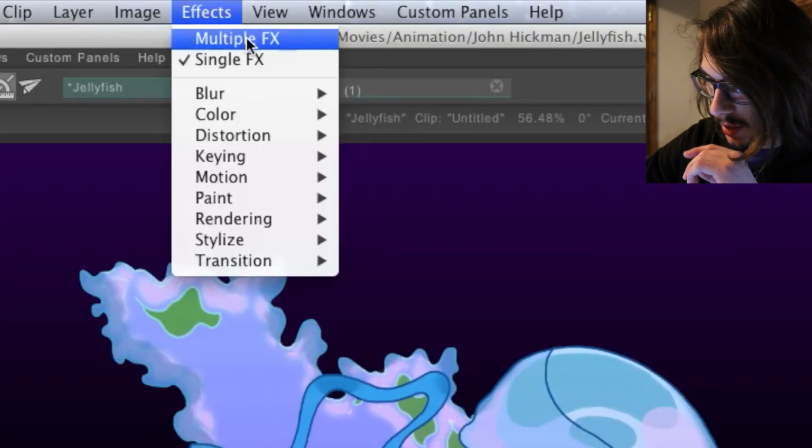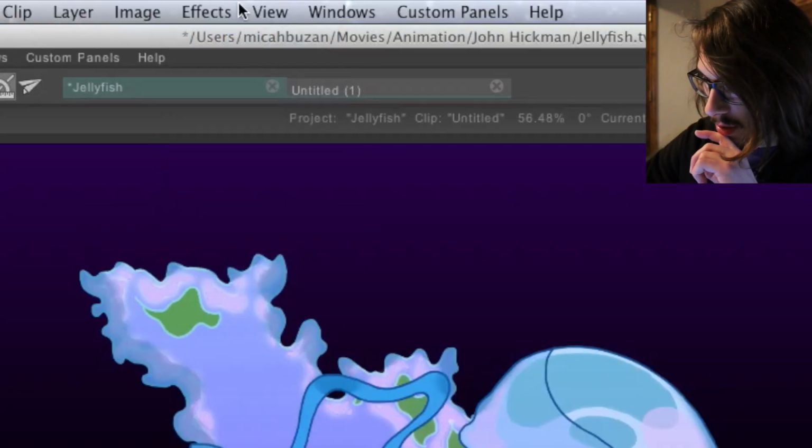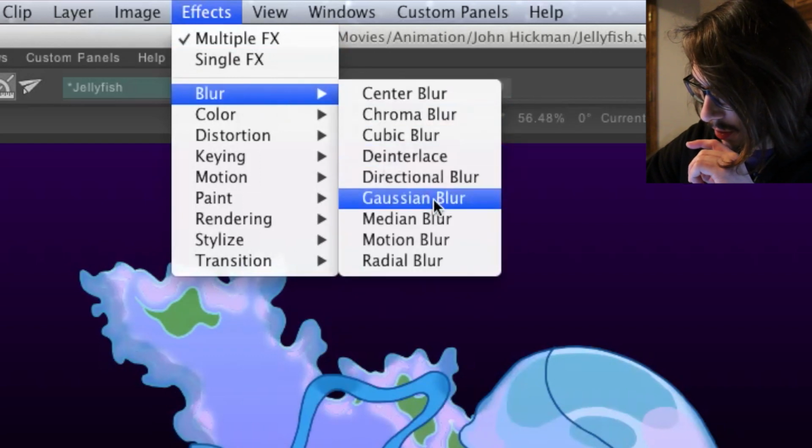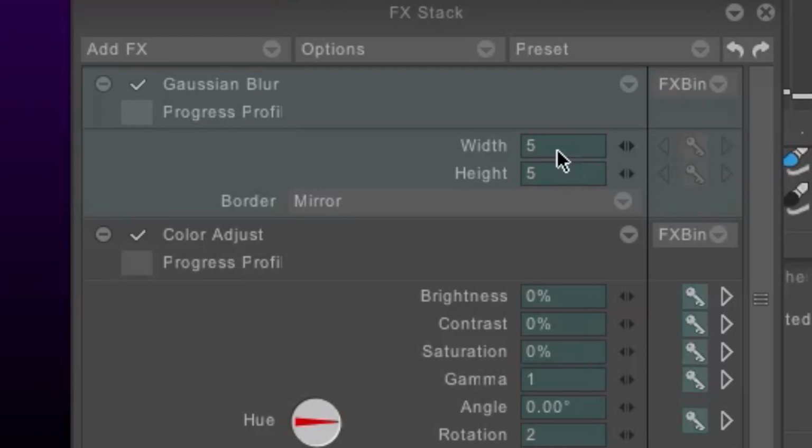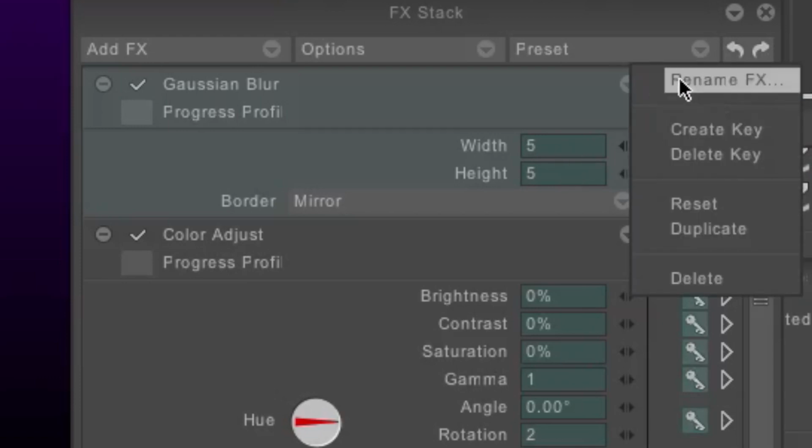But first, let's say you want to add some more effects to this sequence. Come up to effects and click multiple effects. So now let's add blur. And as you see, the blur is now with the color adjust on the effect stack.